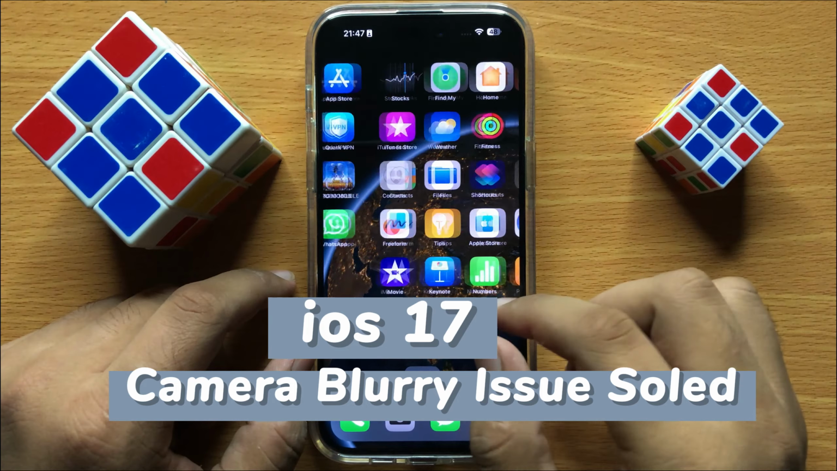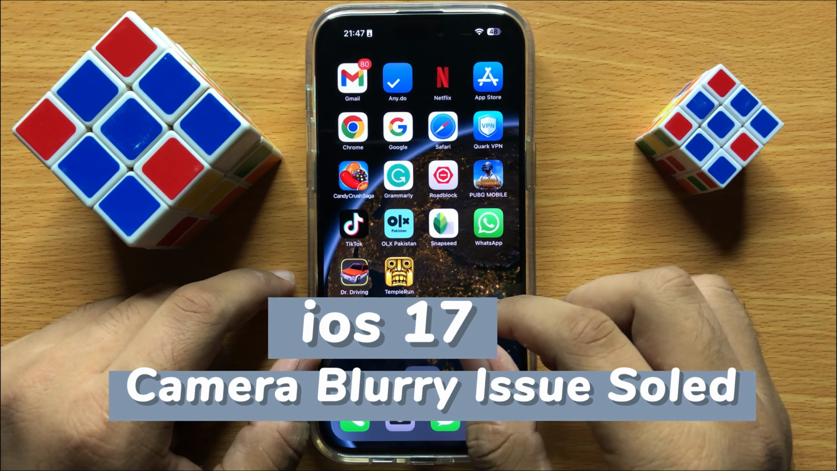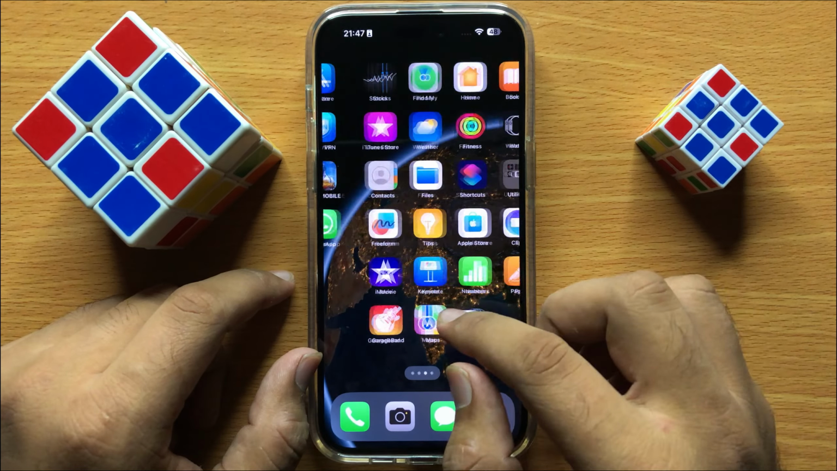Hello everyone, in this video I will show you how to fix camera blurry issue in iOS 17.